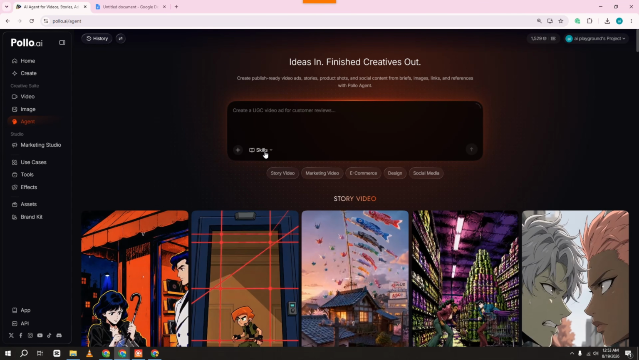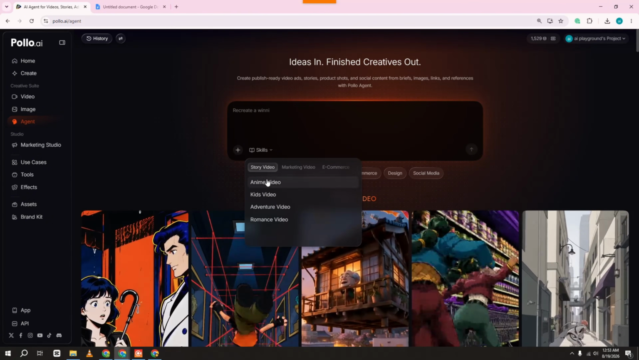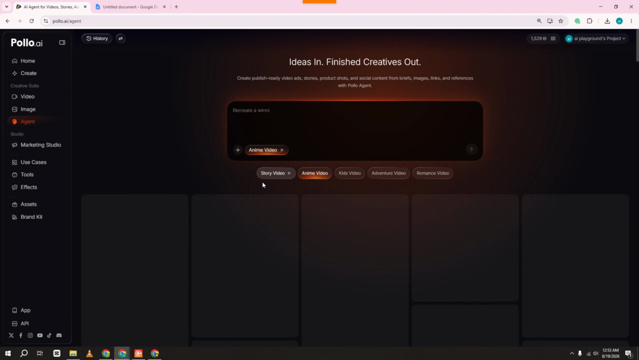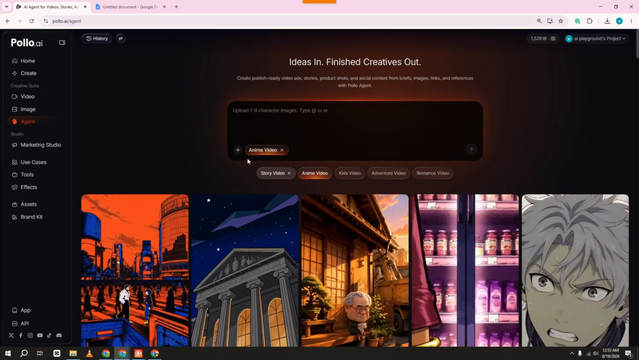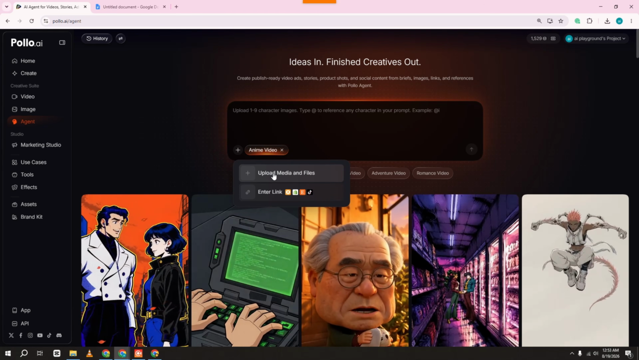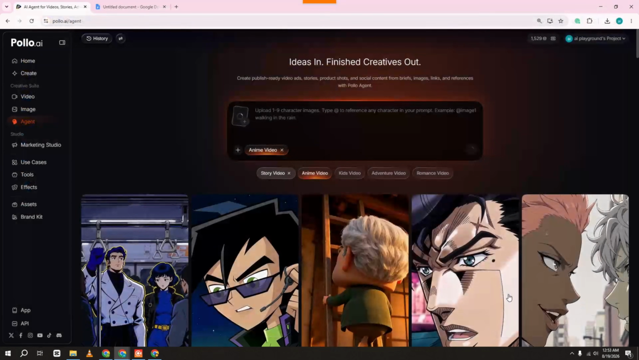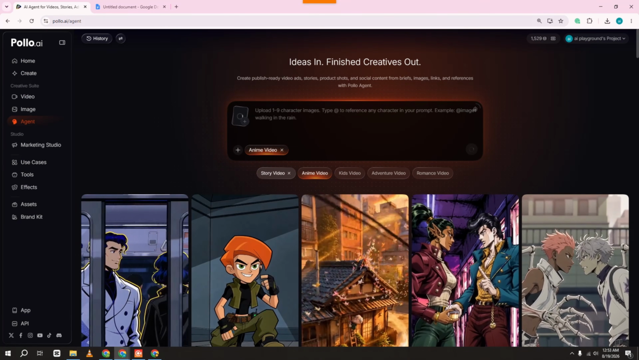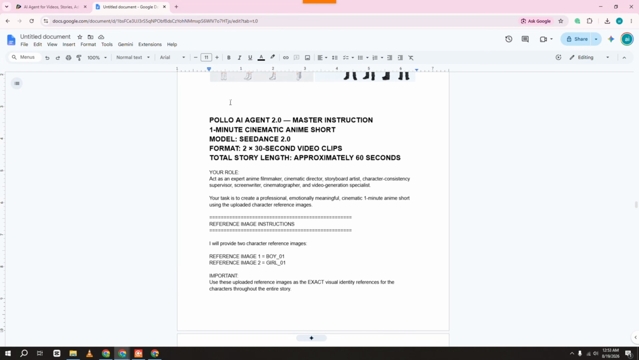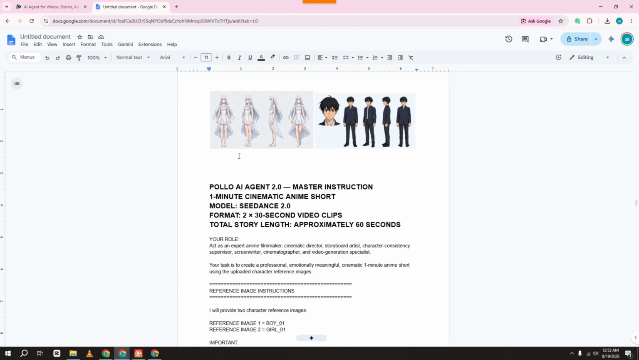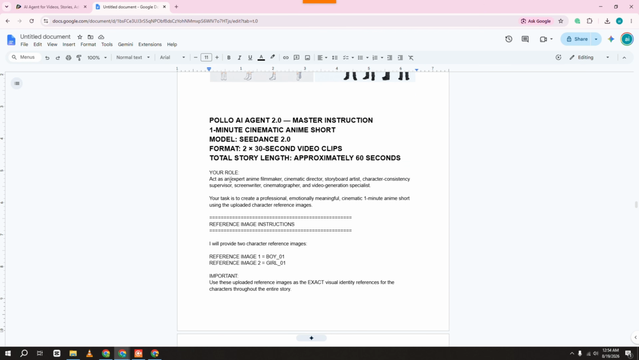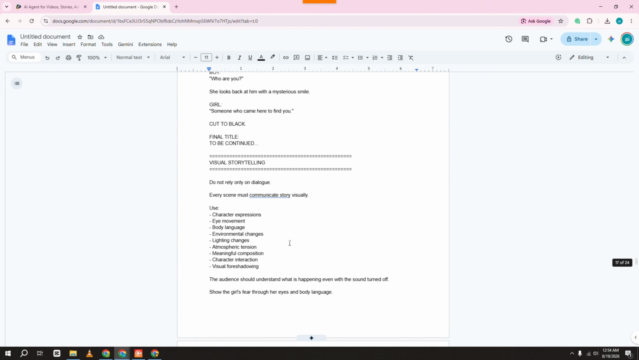For this tutorial, we're going to start with the story skill. The story skill is especially useful if you want to create anime videos, kids' stories, or other narrative-based content. Here, I already have my character sheets prepared, so I'll upload them first. Then, I'll paste a short prompt that gives the agent instructions about the story, including what I want the characters to do and how I want the scenes to develop.